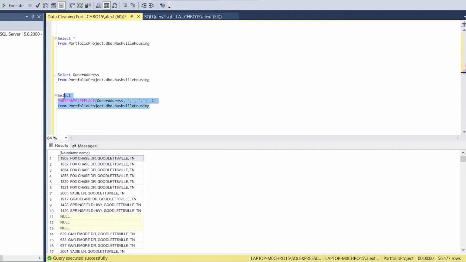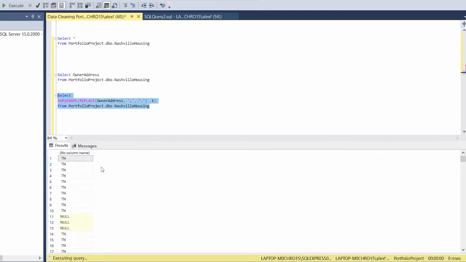And now let's run it. And it's taking Tennessee. So something odd about PARSENAME, at least to me, is that it kind of does things backwards from what you would expect it to do.